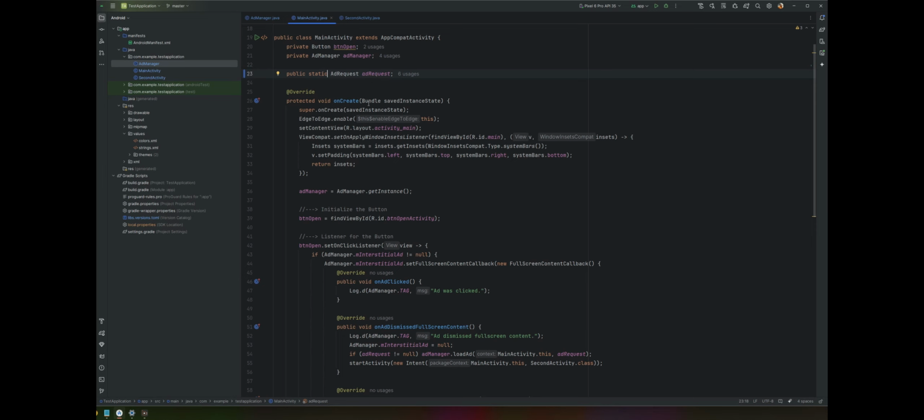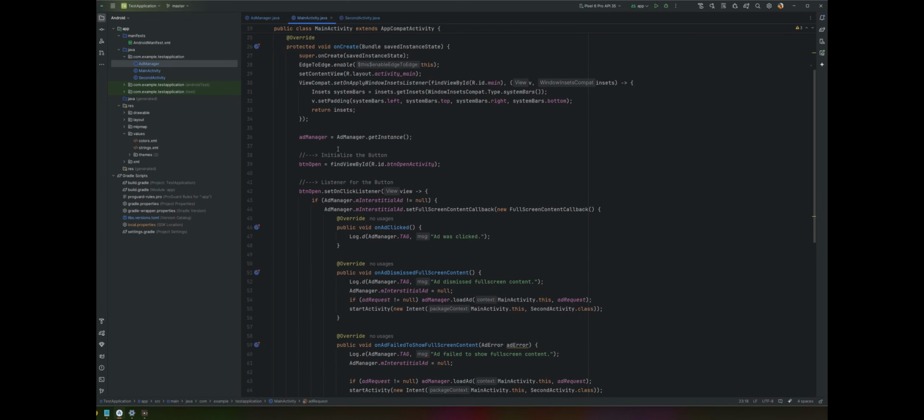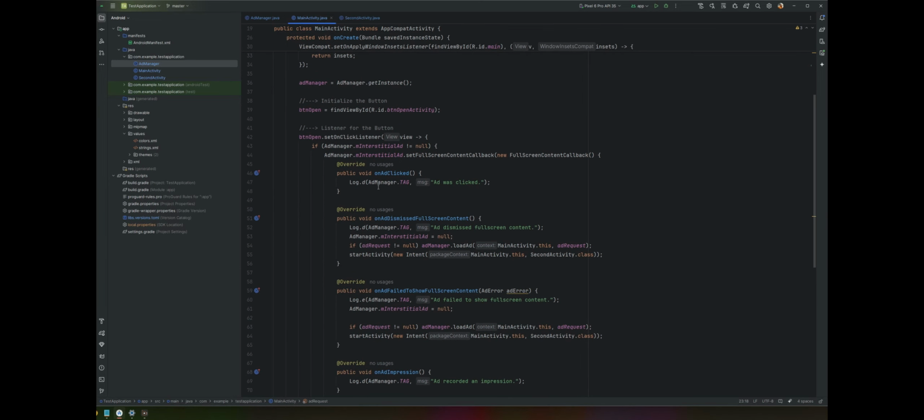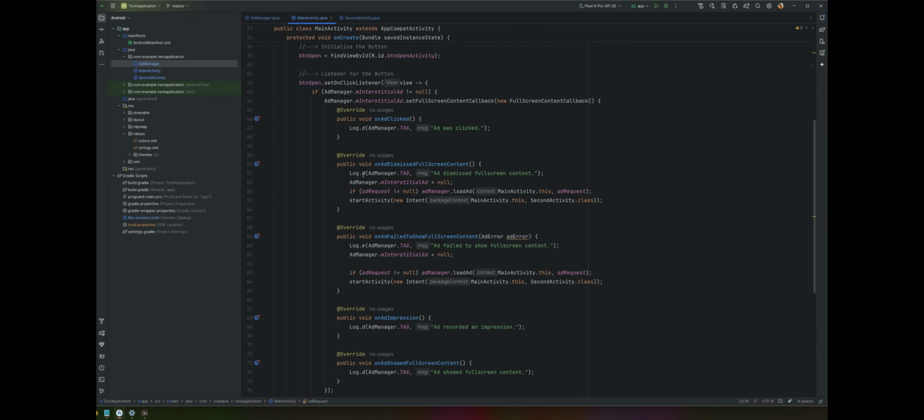We do this one because we want to create the ad request once, and we don't want to request the ad request every time we go to any activity or other places. So here, for loading the advertisement, I'm copying this line. If ad request is not null, then we can call the ad manager and load the advertisement.